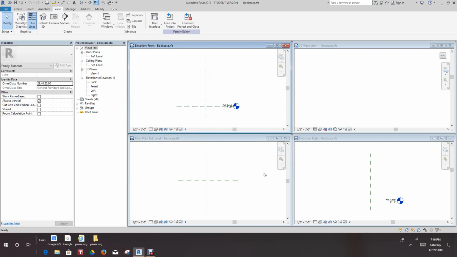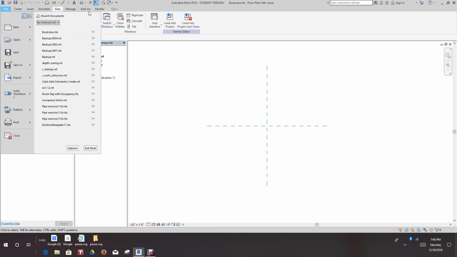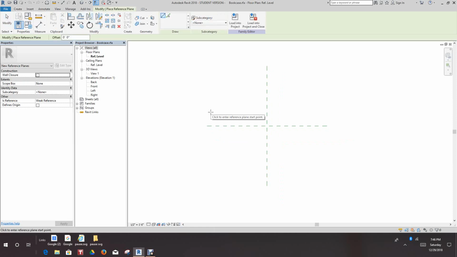Okay, now what we want to do is maximize our reference level, and place some reference planes here. Create, sorry, reference plane. So I think we'll have one. We'll just add four. We'll add one here, one here, one just there, and one here.